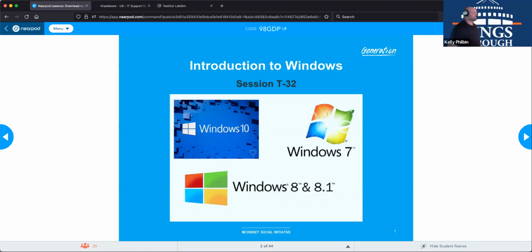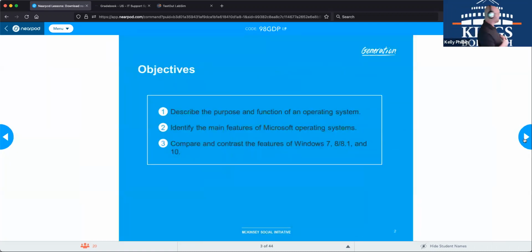So today, we're going to be getting our introduction to Windows, some of the things that make each of these different, what makes them the same. One of these on the screen was a huge mistake, but they came back and corrected it. We do have to be aware of things like upgrade paths and stuff like that. So we're going to be talking about a lot of this stuff as we go through.